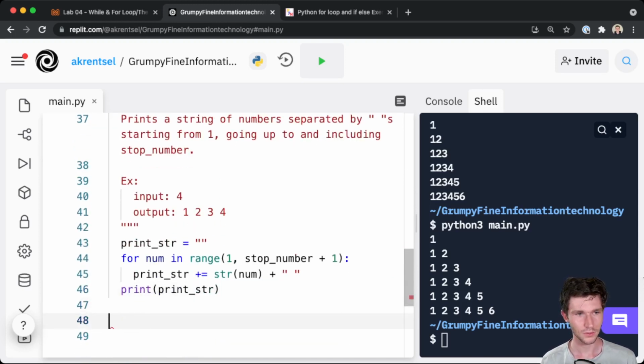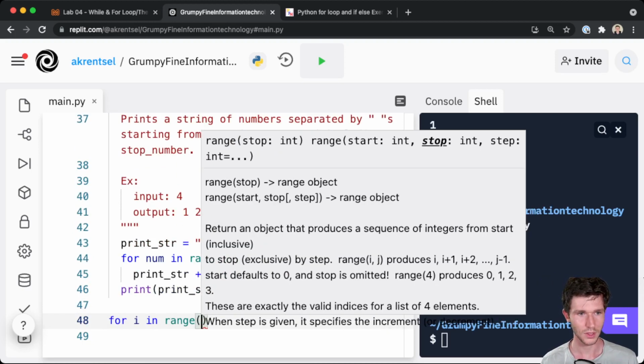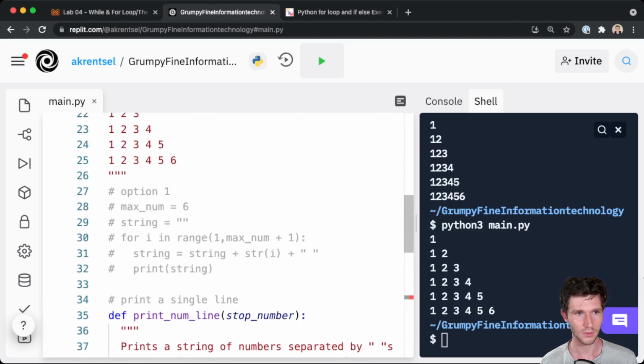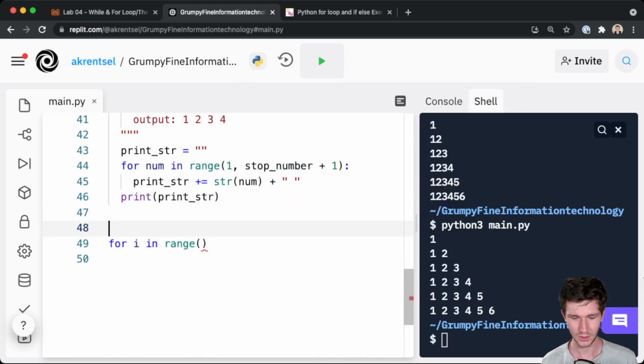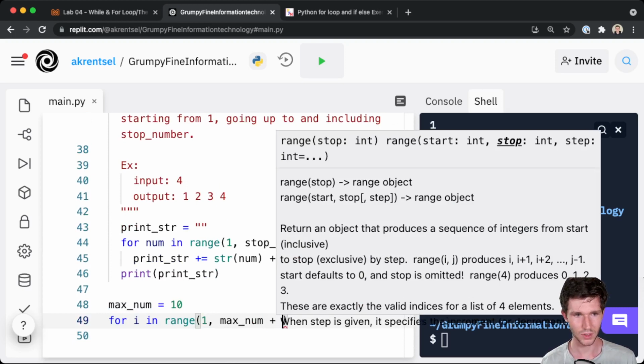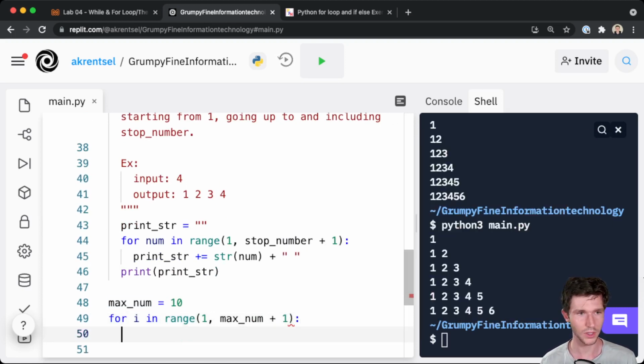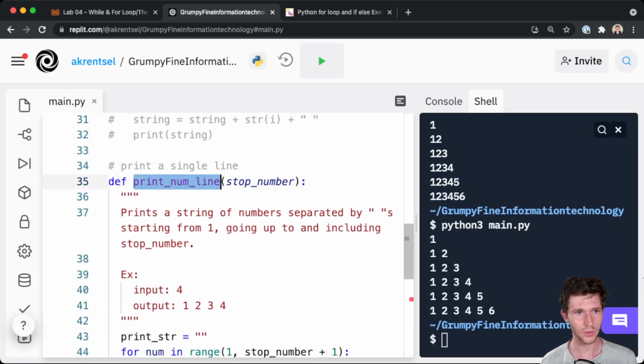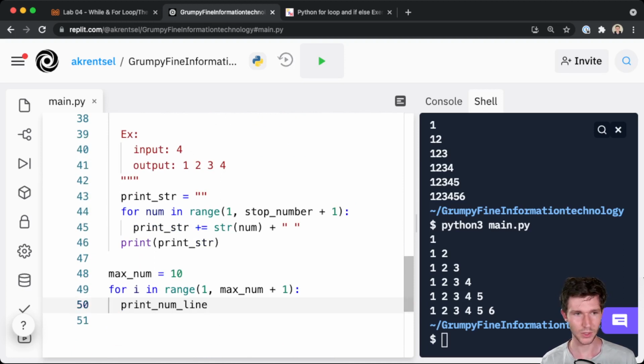You can say, for i in range, max num equals, no, say we want to go up to 10. Max num, starting from 1, going up to max num plus 1, since we want to include it. For every single number, you want to print the number line for that number, going up to stopping at i.